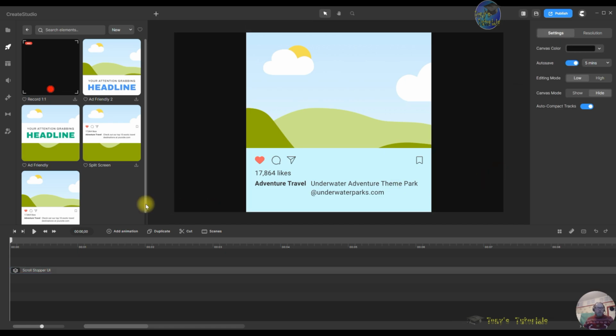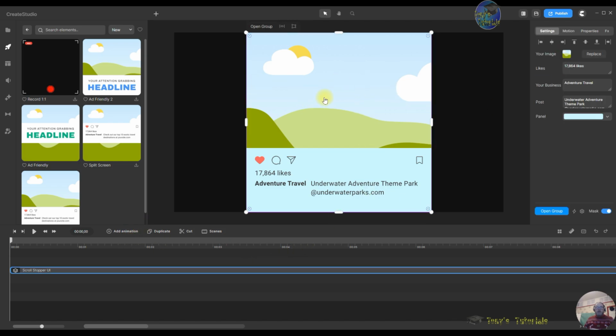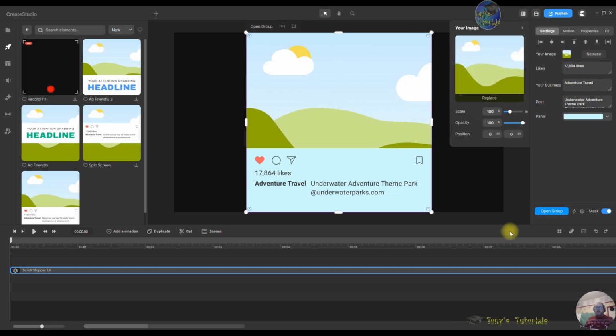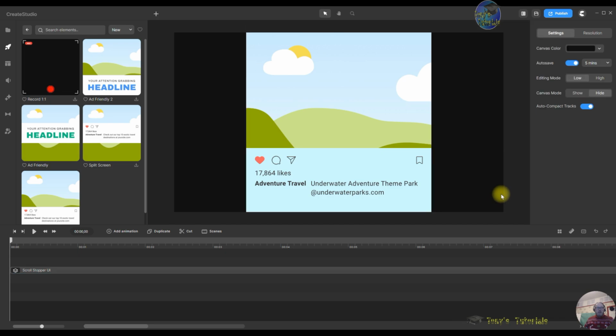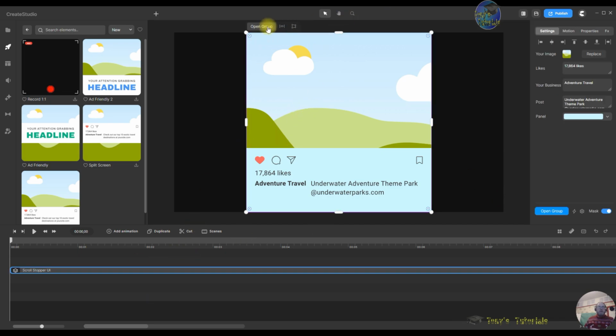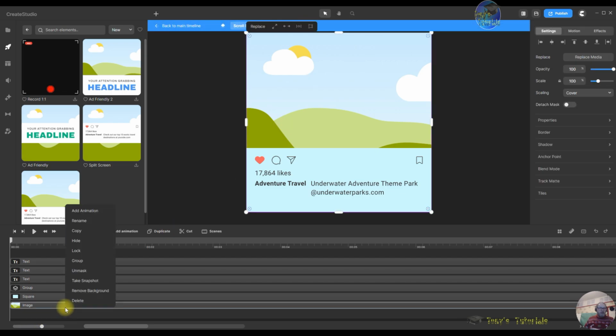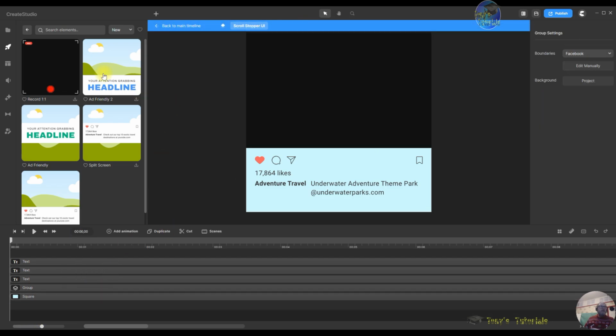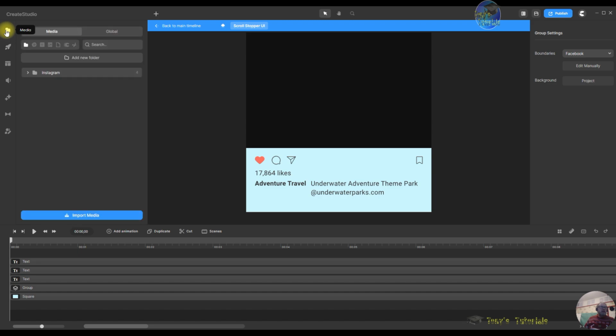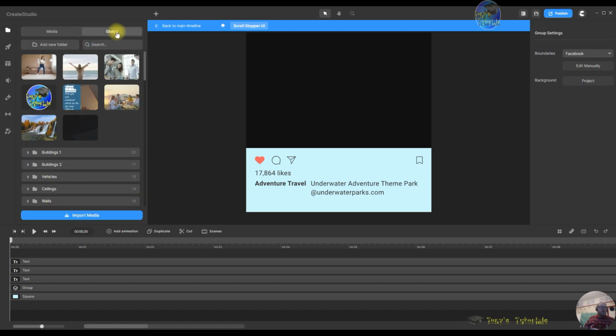Right, and what I'm going to do now is, because I need an underwater image here, and the image I want is an actual video, I cannot change it here because it'll only change with another image. So what we need to do is go into the group like that, remove that image off here, then we're going to go to media. I'll just check the global, see if I've got it there.